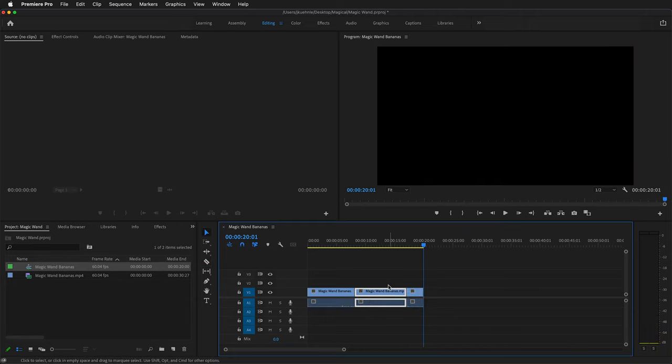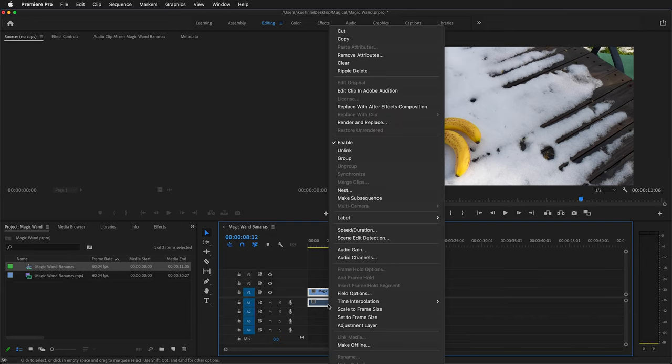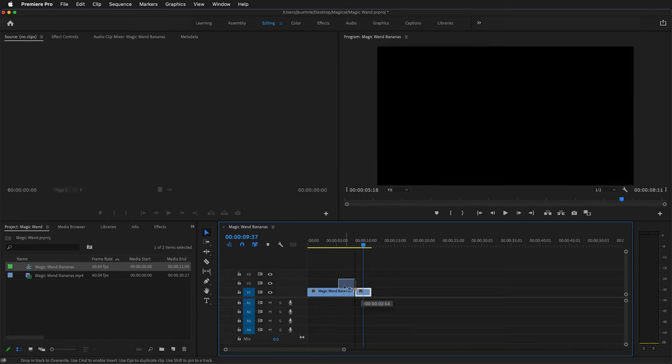I don't need this clip in the middle. I'll right click, ripple delete. I also don't need the audio, so I'll right click, unlink, then I can delete the audio tracks. Now I have two clips. I have my magic wand clip, and then I have my bananas clip. I can put the bananas on top of the magic wand.